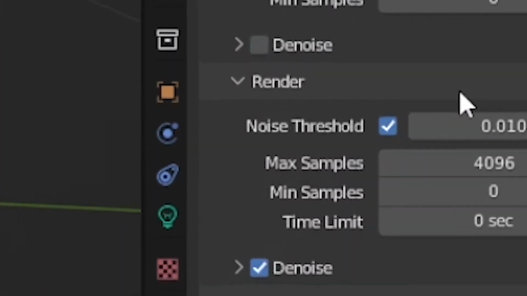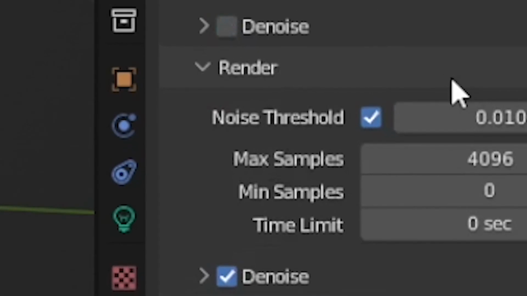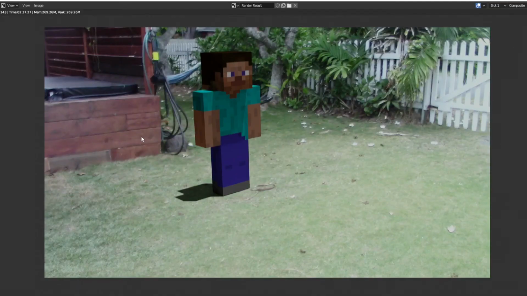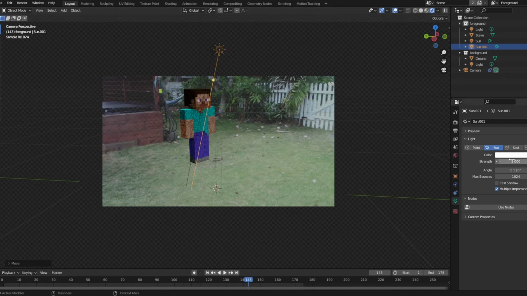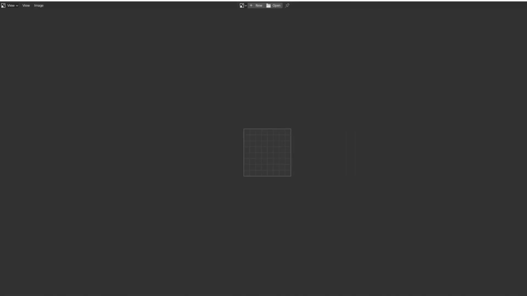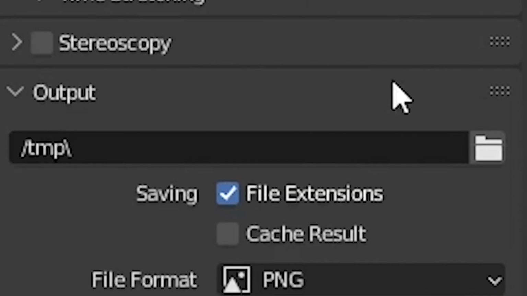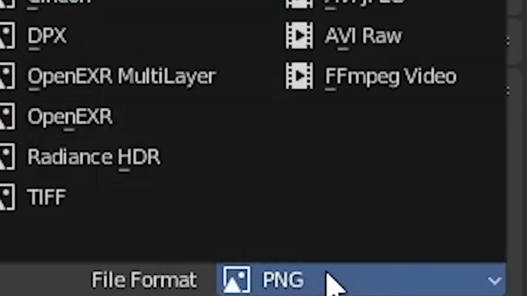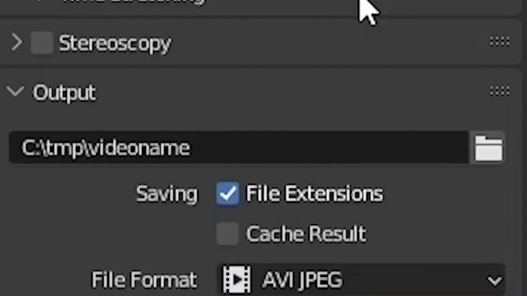You might have to turn down your samples in this menu. 256 should be good. That doesn't look too bad. I'll just adjust the intensity of my light, maybe add another one without shadows. That looks great. Now I'm going to go into this menu to define a path where I should render to. Set the format to AVI JPEG, and then press Ctrl F12 to render.